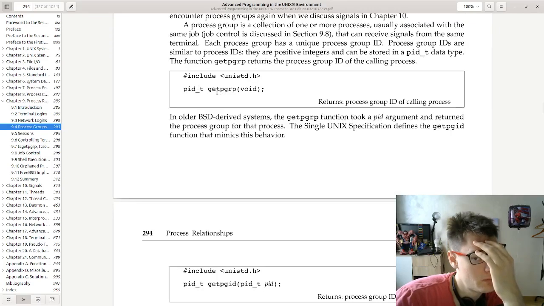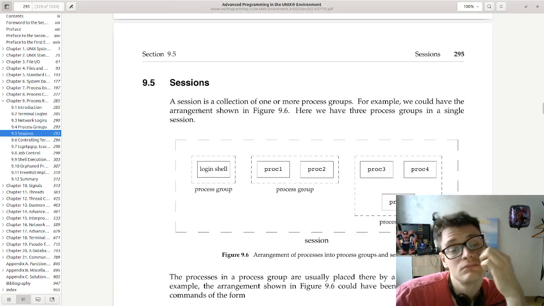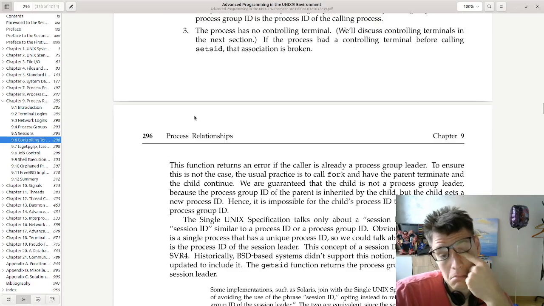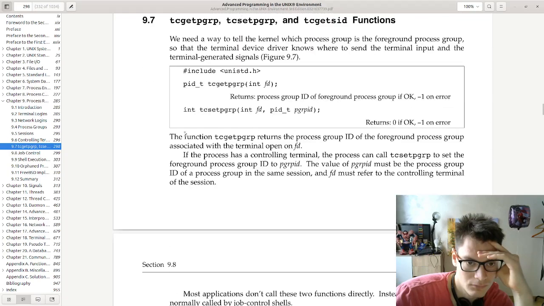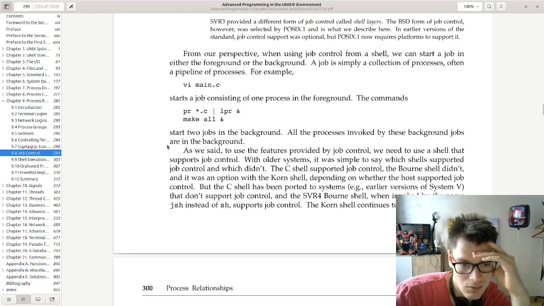Get process ID. Okay, thanks. Group ID. Okay, I don't care to be honest. Process new session. Get session controlling terminal. We need a way to tell the kernel which process group is the foreground process group, so the terminal driver knows where to send the input. Oh my god, this is set. Okay, so we set groups. Drop control, okay, so this is cool.